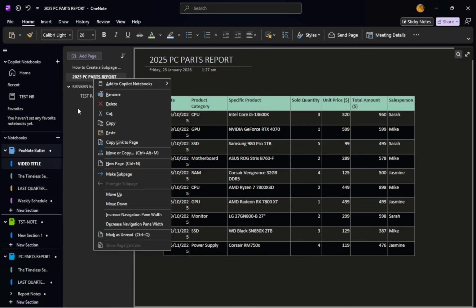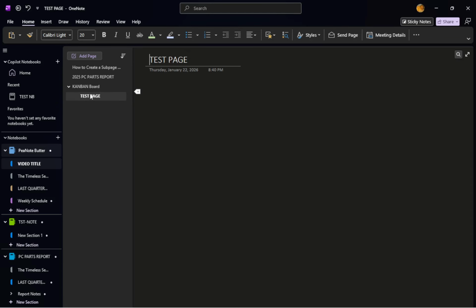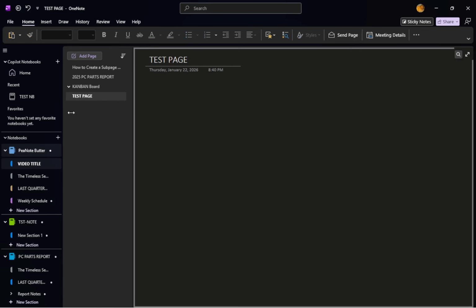Next, let's discuss how to promote a subpage back to a main page if needed. You can do this by dragging the subpage to the left until it is no longer indented. This action restores its status as a main page. Alternatively, you can right-click the subpage and select Promote Subpage. Both methods are effective, and you can choose whichever feels right for you.